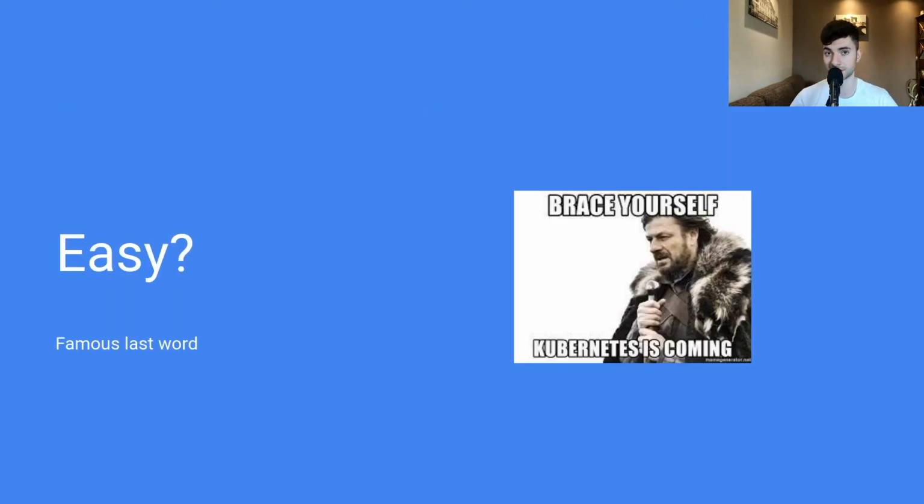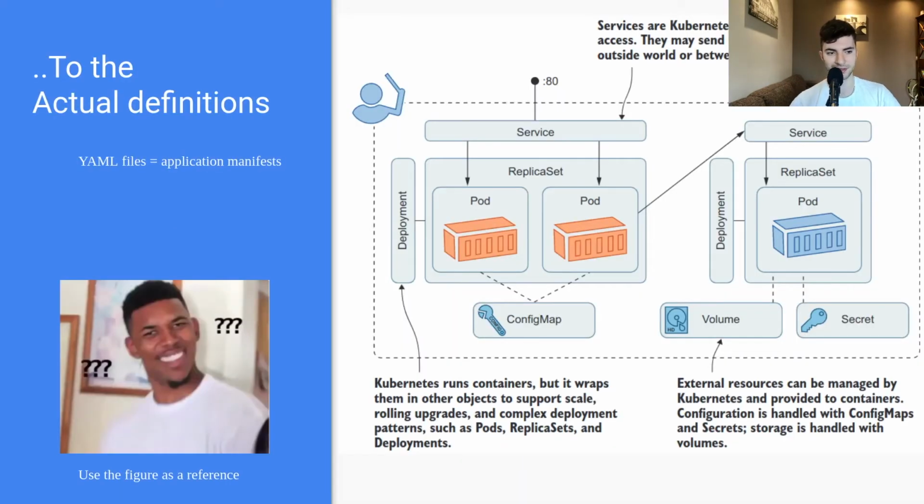So, sounds easy? Well, why don't we take a look at some more specific definitions before proceeding to our demo. So, let's look at some specific definitions. I've mentioned many times YAML files, which are essentially called application manifests, and using these application manifests, you can create all kinds of combinations of complex deployments.